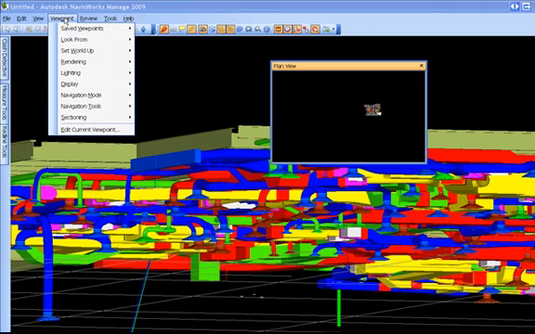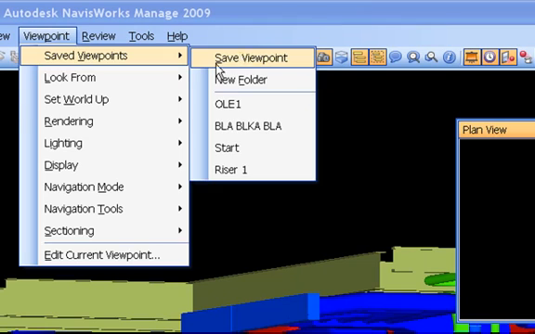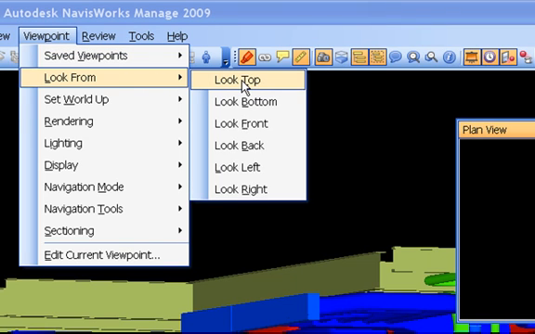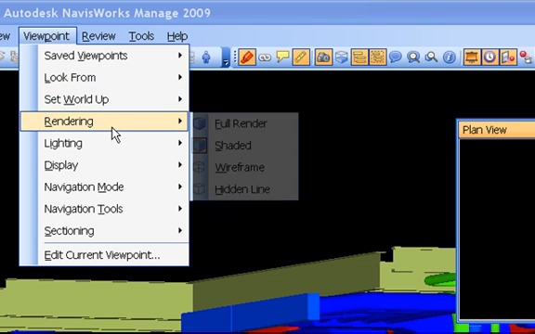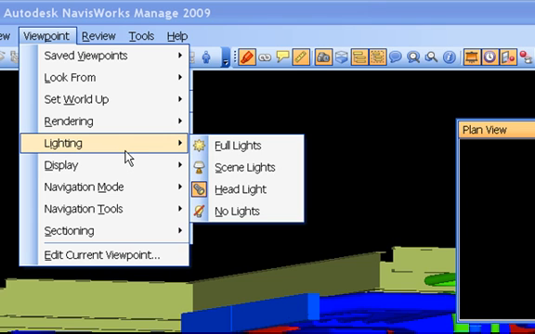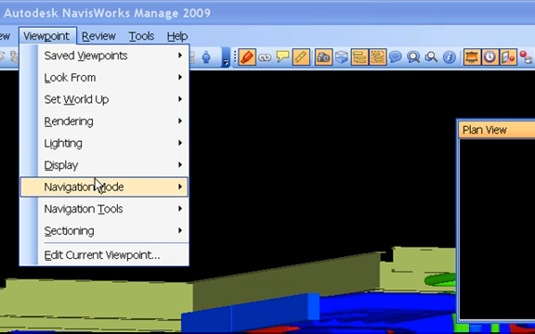Let's go to viewports. Save viewports. New folders. And we'll look at that. You can get to all that stuff right inside the viewport window. And look from. This is basically like your ISO views and your 3D views in AutoCAD. Setup. I've never played with that. Lighting. You don't want to get into that. Display surfaces. Yeah, you might. I'll show you that over in here.